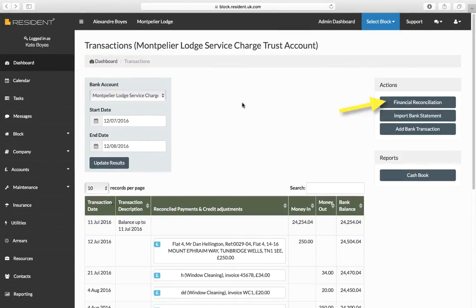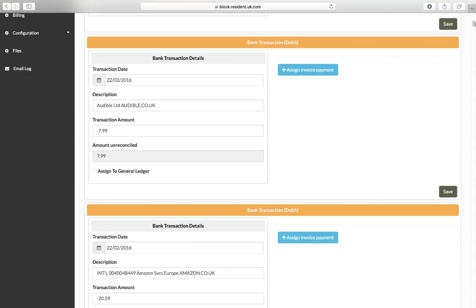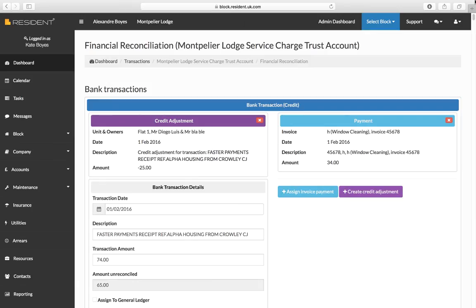Then use the Financial Reconciliation button to reconcile all the transactions you imported from your bank account. Select the account you'd like to reconcile over here on the left, then click on the Financial Reconciliation button. You'll see this screen, which shows all the banking transactions with outstanding amounts to assign in Resident. Blue ones are transactions which are credited to your account, and debit transactions are in yellow. Let's work through a credit transaction.